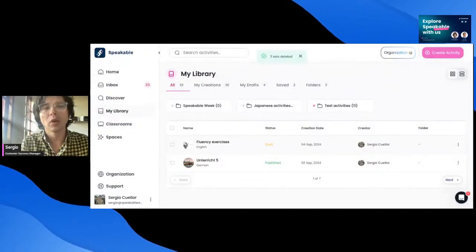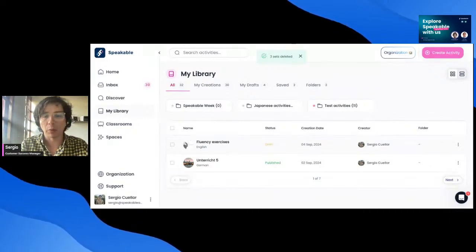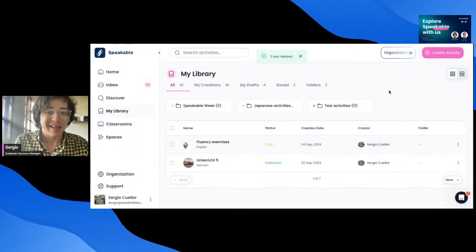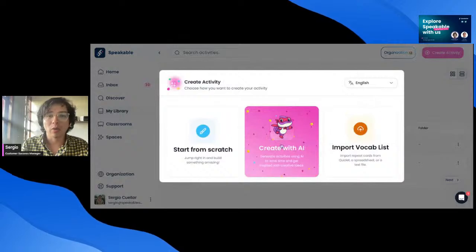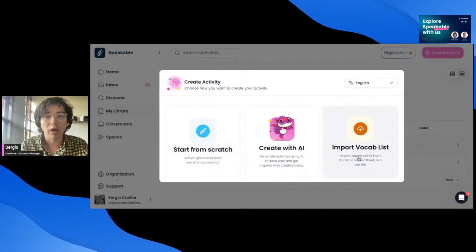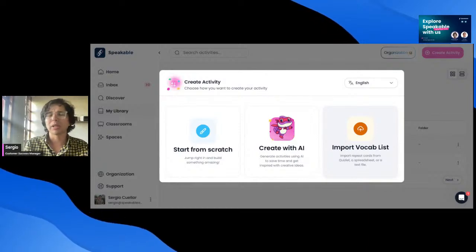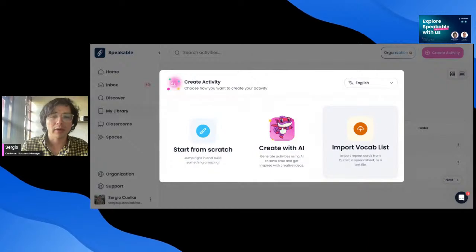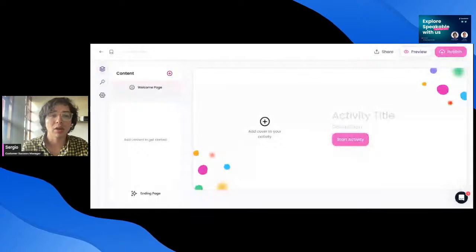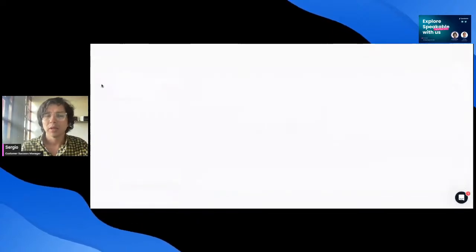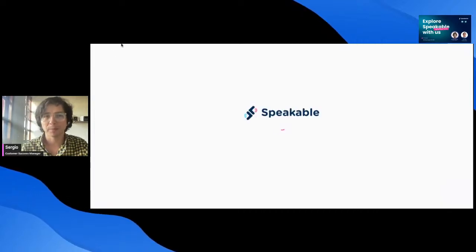Okay. So let's begin with the different kinds of settings that will allow you to focus your Speakable activity into other subjects. So let's create an activity together. We can create it with AI or start from scratch. Vocab list is good for repeat cards, but since for this purpose repeat cards are probably not going to be the best choice, we're going to start from scratch and create activities manually. However, everything that I'm going to say today can be done with AI, and I am going to show you how to do that as well. I just clicked on the AI creator, but I'm going to go back to creating it from scratch.